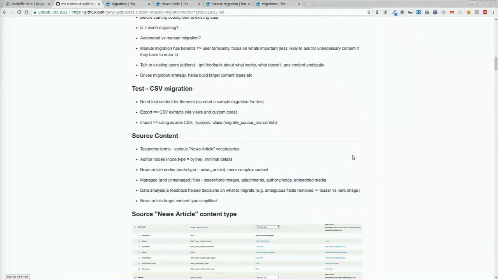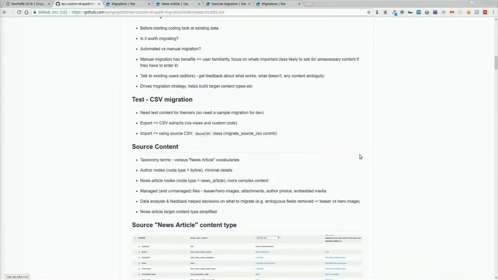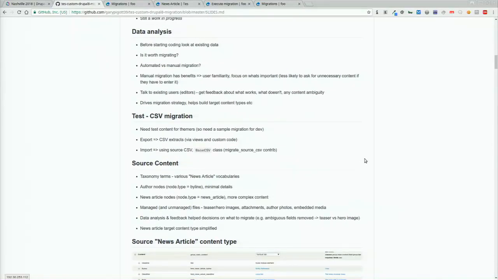The other thing as well is that the data analysis that we do drives the migration strategy. So it drives our content types that we're going to build, but it also might drive our migration strategy. So that's another thing to think about.